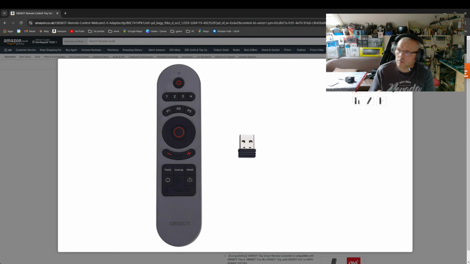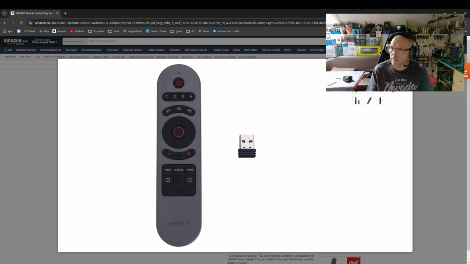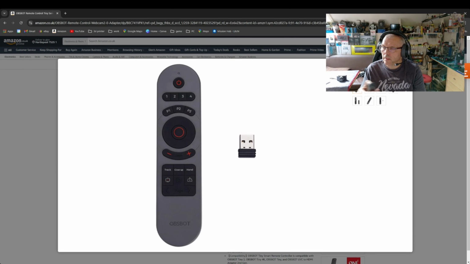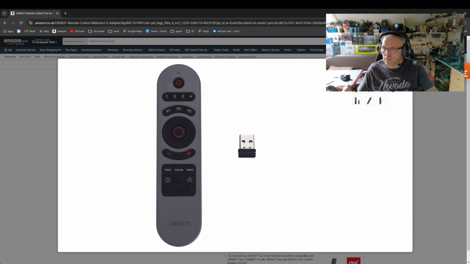But it's not tracking. I've got to hit the tracking. Do that. But you can hit the tracking and record it as P1. Hit the track and record. So you could be tracking somebody else.